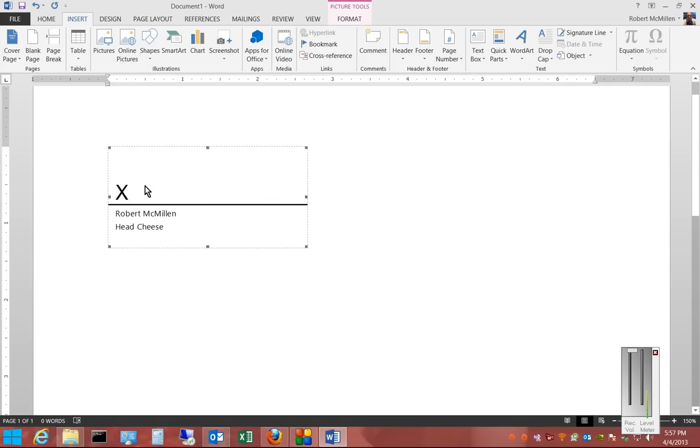All right, and now when you send this document off to a user or someone who you want to do this, they can go ahead and sign the signature line.